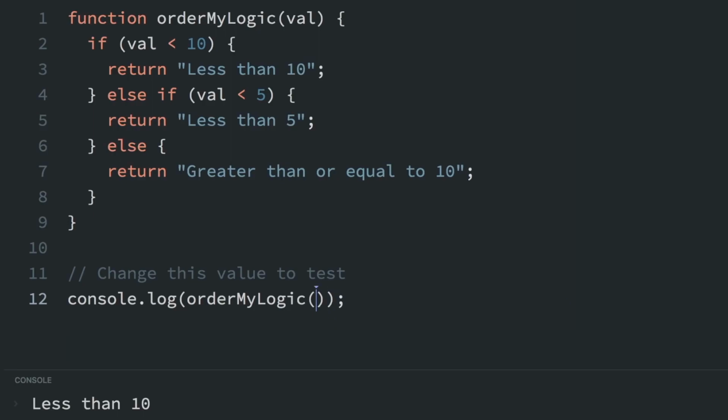However, if we put 3, it's still just going to say less than 10. Really, we want this to say less than 5 because it is actually less than 5. However, this is in the wrong order. So what we need to do is change the order. So this should be 5, this should be 5, and this should be 10, and this should be 10. So once the first condition is met, it doesn't even check for the rest of the conditions. So that's why it's important to think about the order. So if we run this now, yep, less than 5. That's what we want.